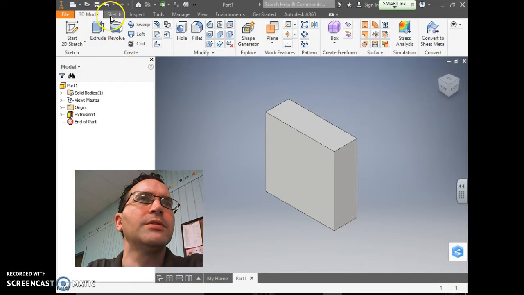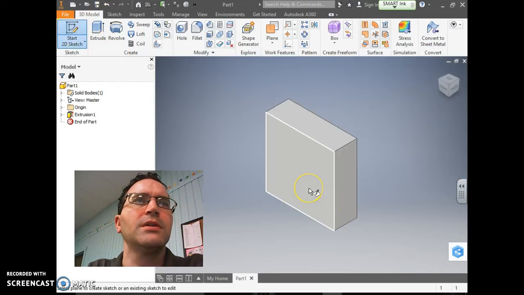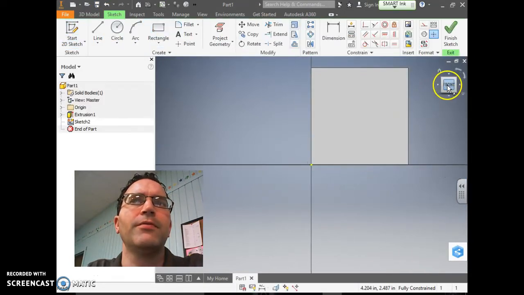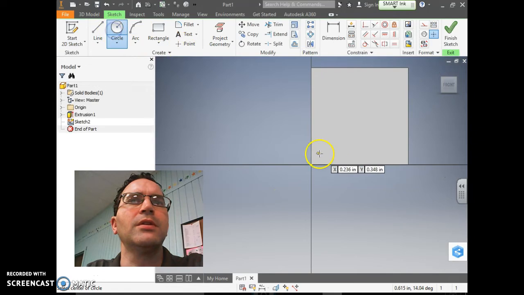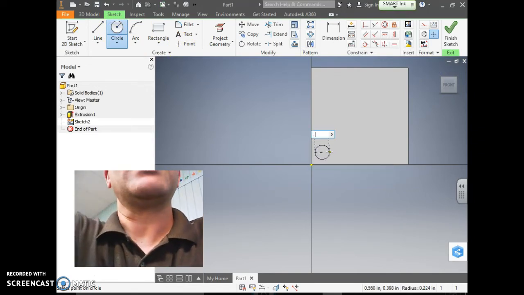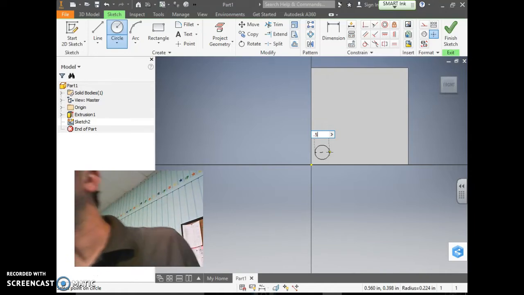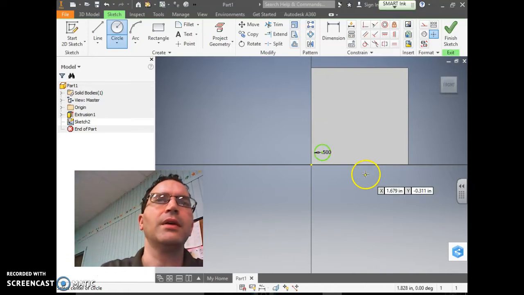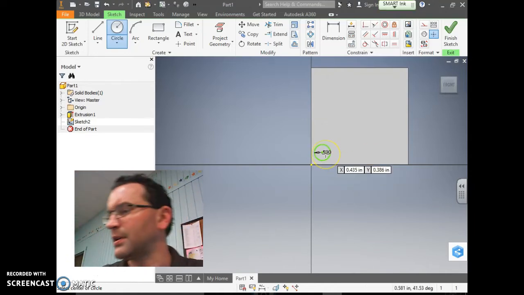Alright, so we're going to go over to start 2D sketch. Then we're going to click on the face of it, the front of it there. Start a circle in the bottom left hand corner just like this, and I want it to be 0.5 inches. Okay, now there we go. So we have a circle that's 0.5 inches, and I hit enter.